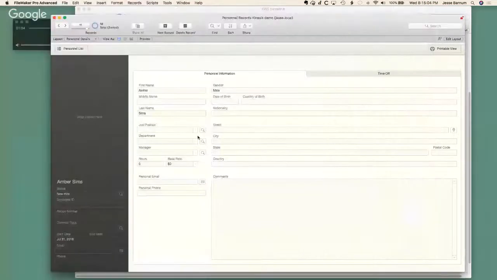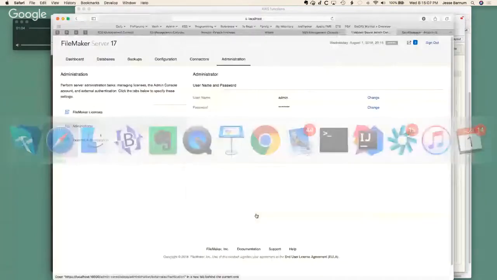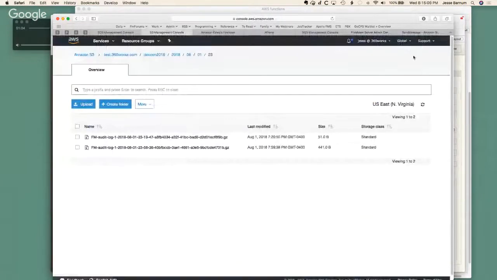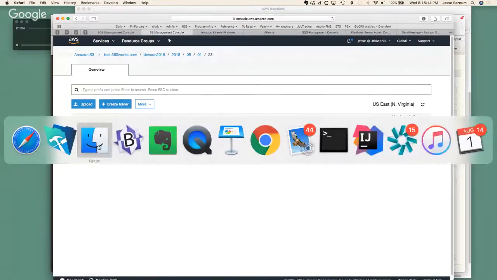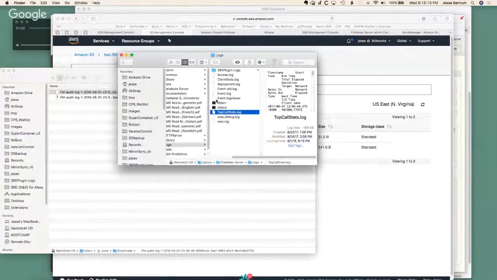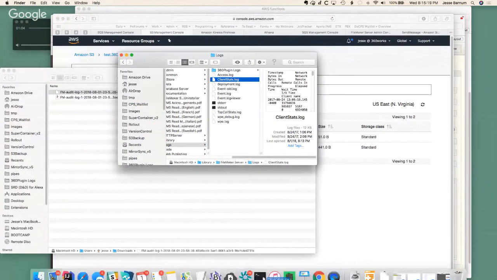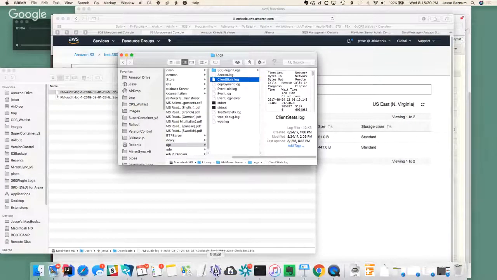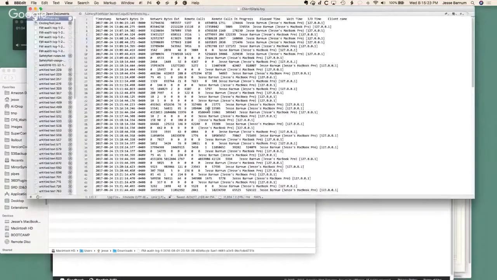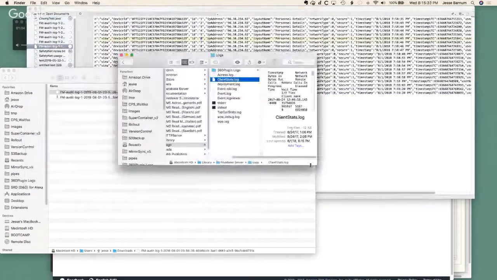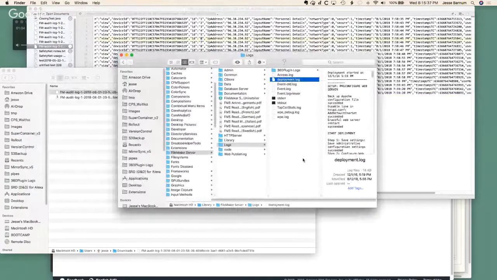Oh, hey, can you try this? It's a command line: fmsadmin enable clientstats. Oh, okay, I've got a log here for client stats. But that's not really what I want, because that's broken down on a per client basis. See, all these say Jesse Barnum's MacBook Pro. Oh, yeah, you're right. And they're also very old, aren't they? This is really old.